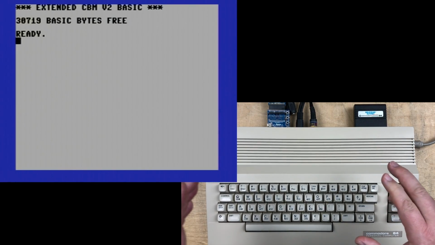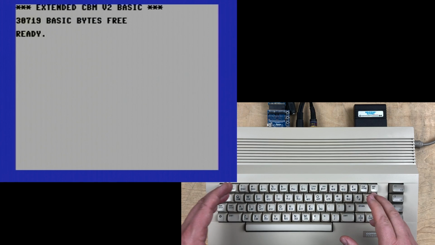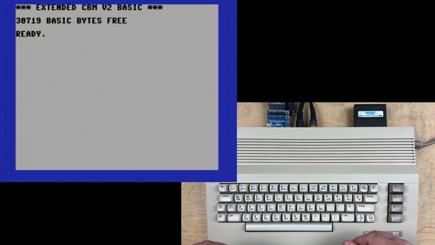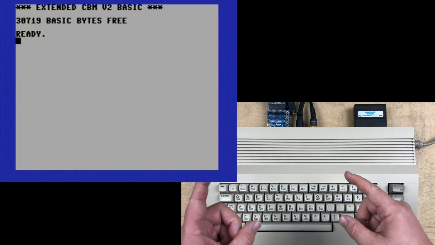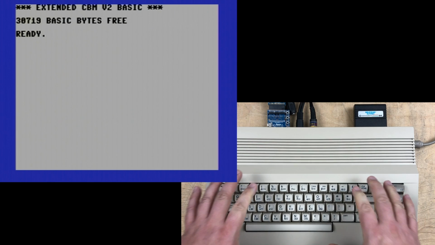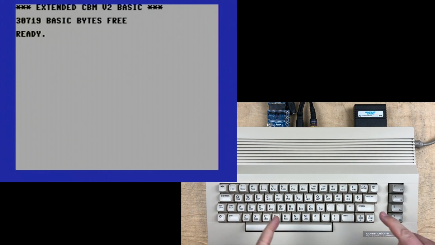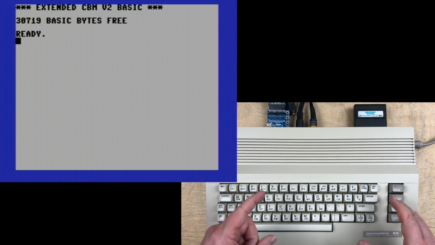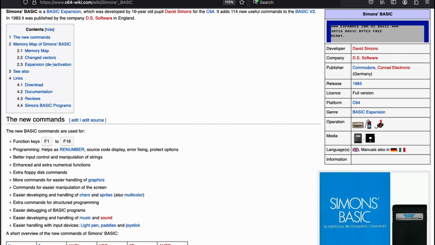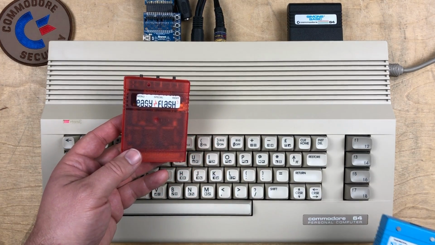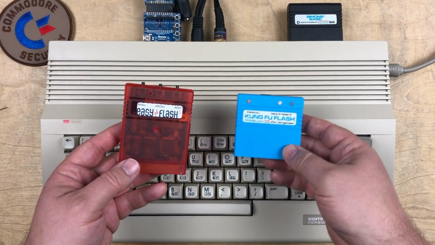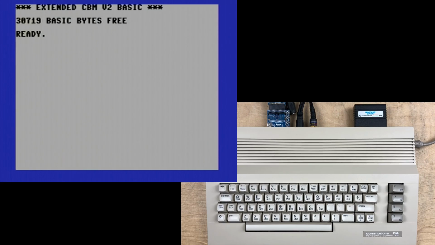So here we are in extended CBM version 2 BASIC. Kind of funny that after all that Simon's or Simmons stuff, it doesn't even say that when it boots. But let's use this because it has a built-in mod function that makes these calculations less messy. By the way, if you don't have a vintage Simon's BASIC cartridge, the cartridge image is easily found online. You can use a real C64 with something like an Easy Flash 3 or a Kung Fu Flash, or attach the cartridge image in Vice Emulator or on your C64.